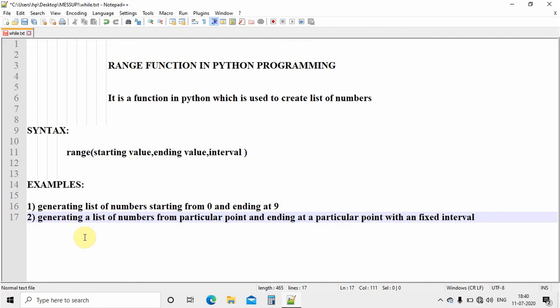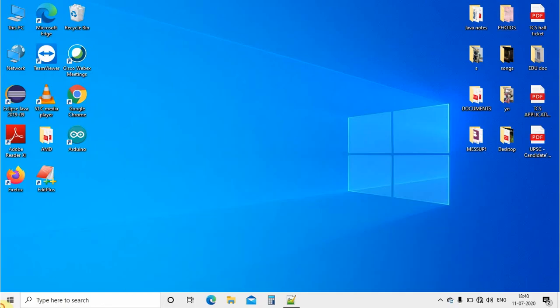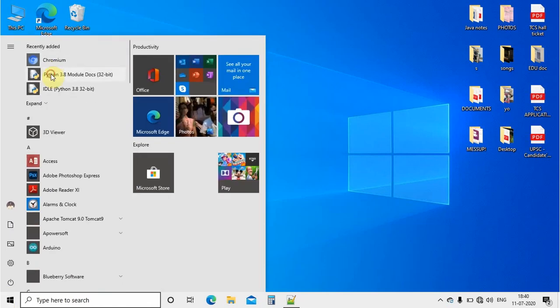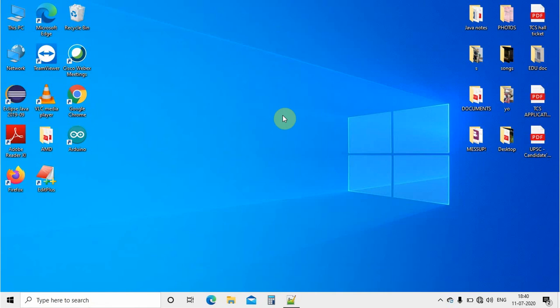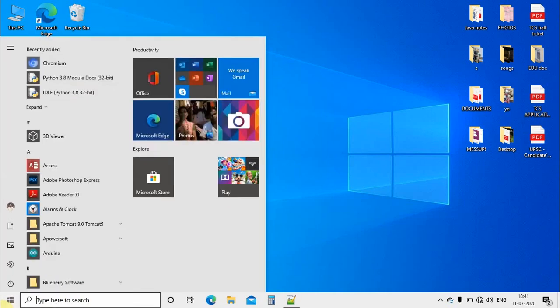The second example which we are going to discuss is generating a list of numbers from a particular point and ending at a particular point with a fixed interval. So the first one will be the default case, that is the first program, and in the second program we will be writing a custom program where we will have an interval, and we will try to write a program which will create a number series with a fixed interval. How we can do that, let us see. I will open the Python shell here. I will be using 3.8.3. Let me just open this one.